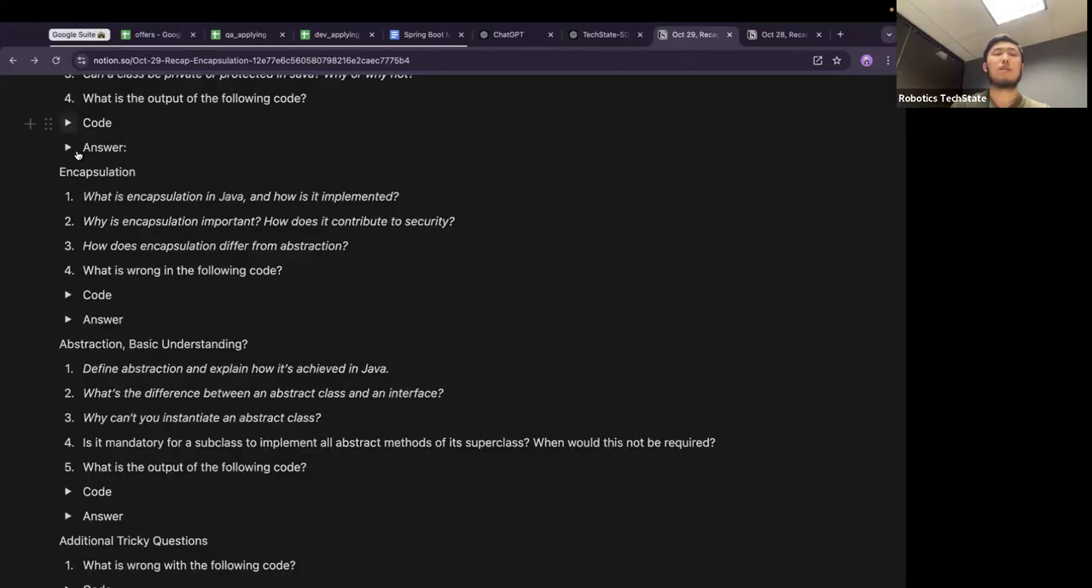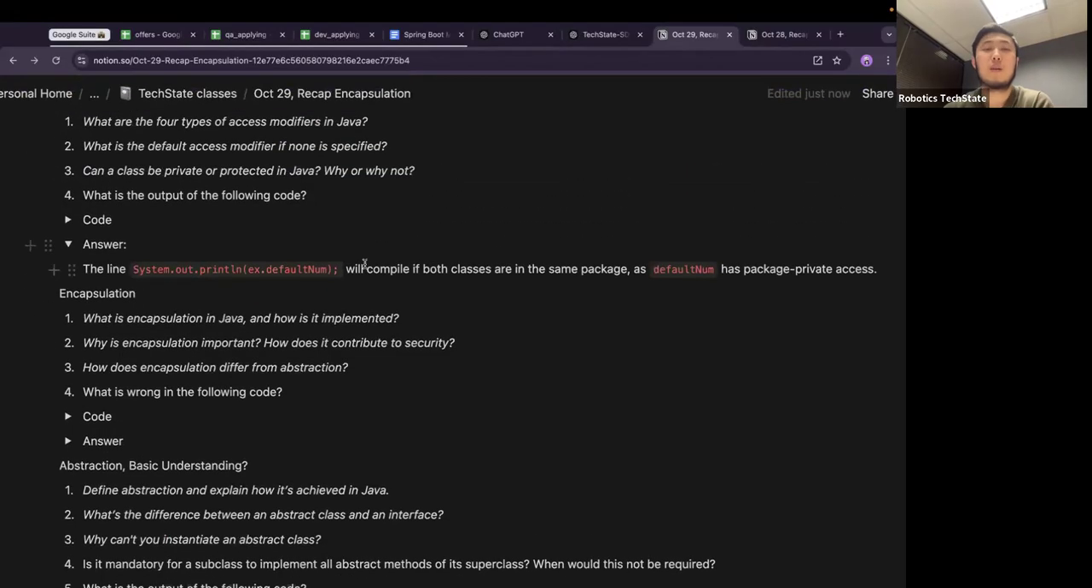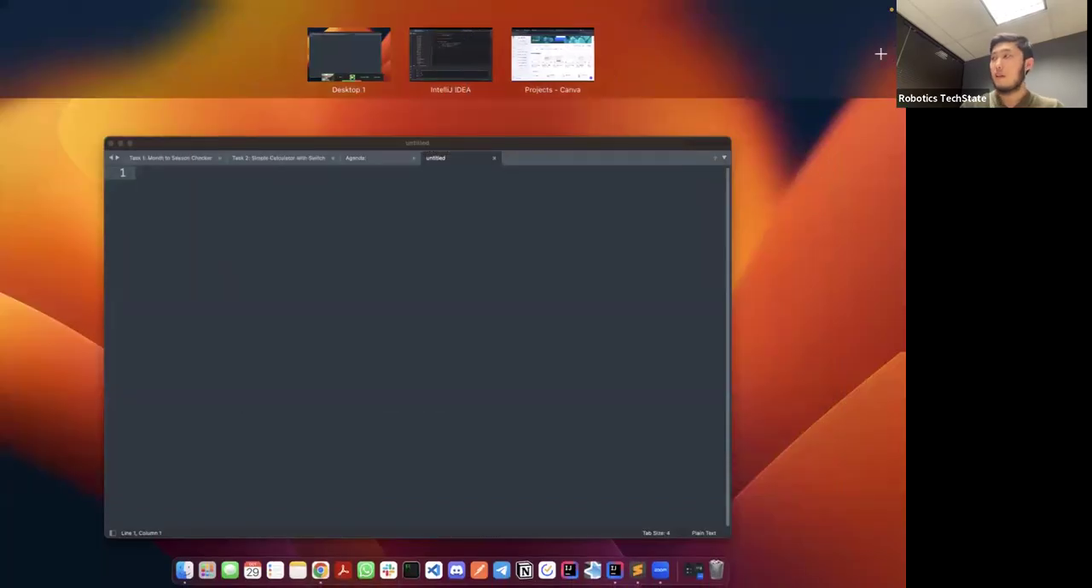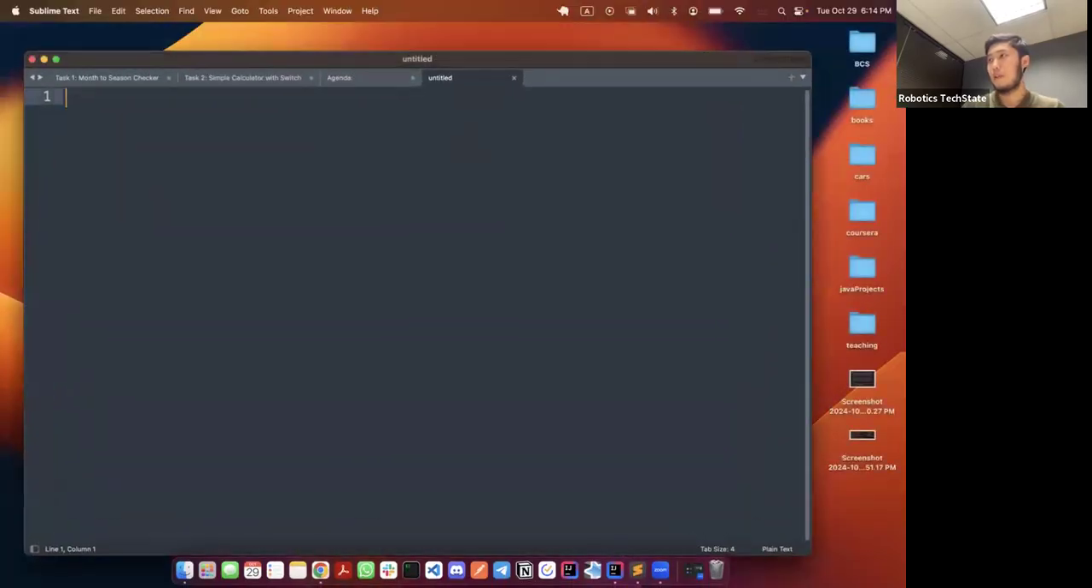All right, so let's check the answer. It will compile if both classes are in the same package, because default num has package-private access. It's accessible only within the same package.